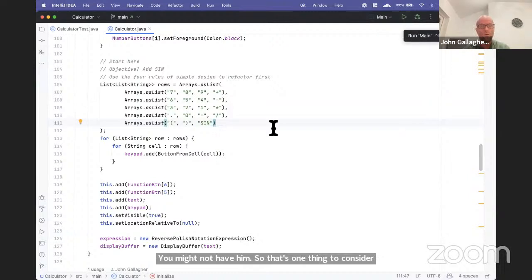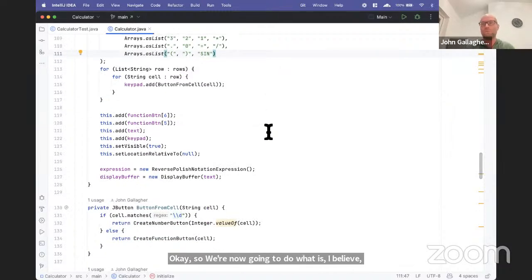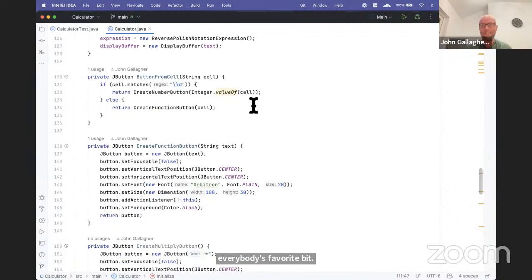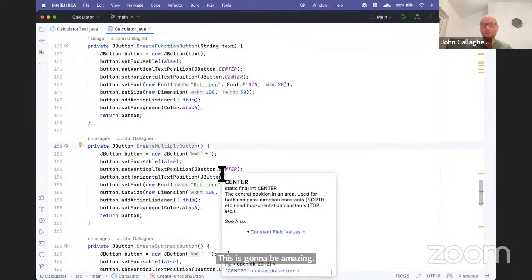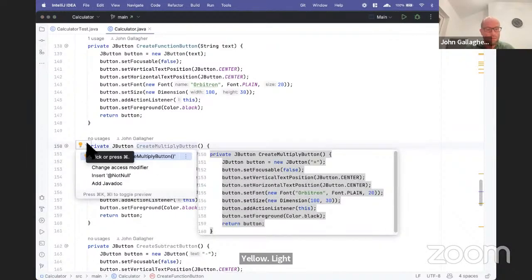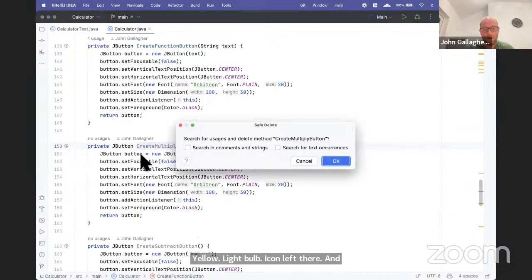Okay, so we're now going to do what is, I believe, everybody's favorite bit. And no, I'm not talking about playing Minecraft. I'm talking about deleting code. This is going to be amazing. So anything gray, IntelliJ is saying it's unused, you don't need it. So Jake, if you can do me a favor and either hit Option Return or go onto the little yellow light bulb icon at the left there and Safe Delete and click OK.